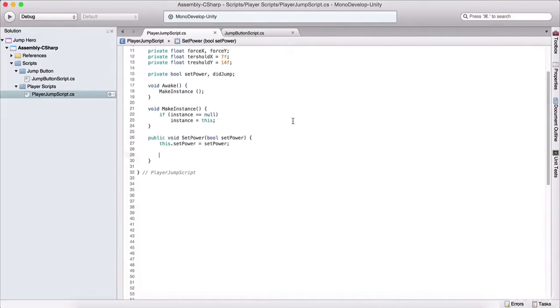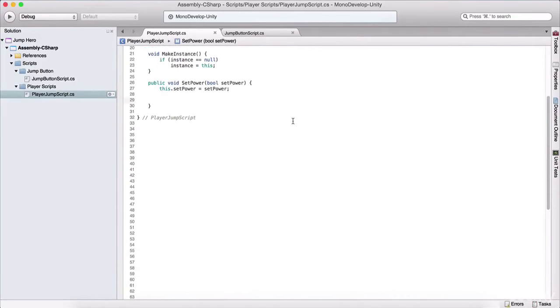In the previous video, we made preparations for making our player jump. So now we are actually going to do that. But before that, we need to create a couple of functions. First, here, we need to create a function, set power.